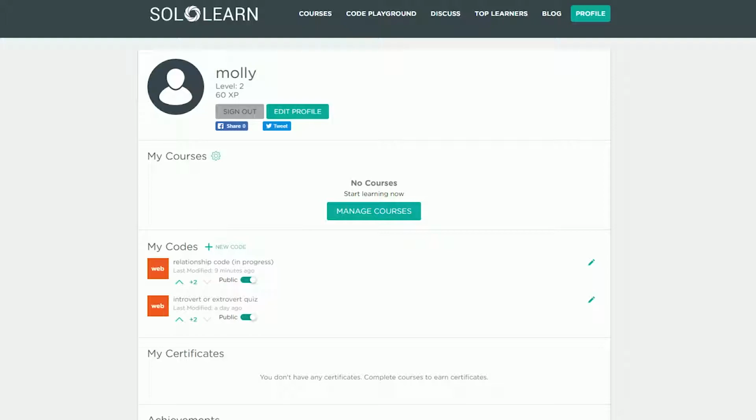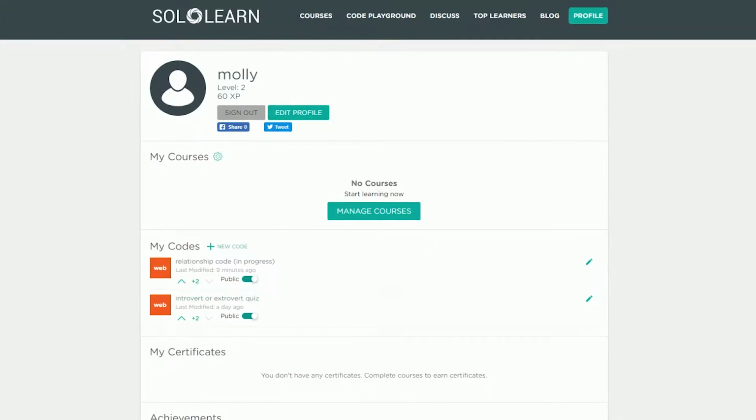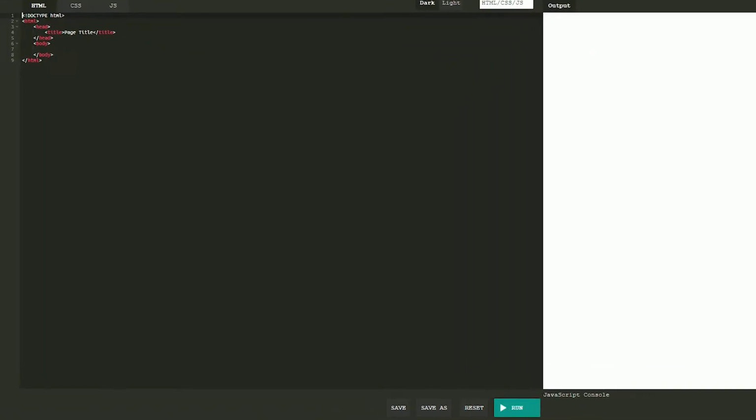So I'm just on my profile here that you have to make, but then you have codes that you can make public and other people can comment and upvote or downvote. And to make a new code, you just click new code, and then you have HTML, CSS and JavaScript because JavaScript is a website building language. So then you just switch over to the JavaScript tab, but you don't need to use HTML and CSS unless you're trying to use it in connection to your website.